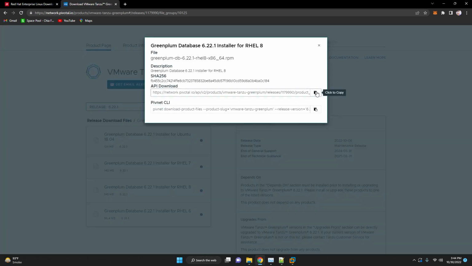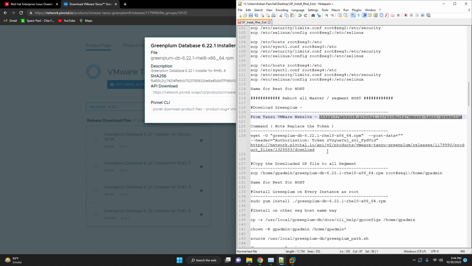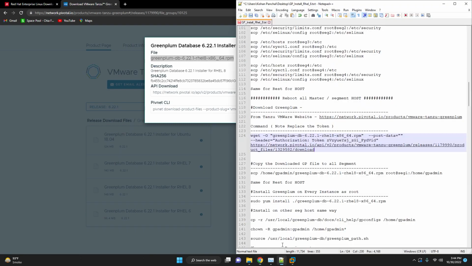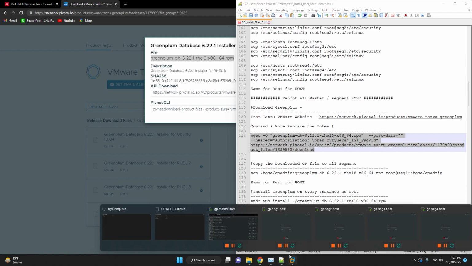Update our link and the file name. You also have to update your token from VMware. You can go to your profile and generate the token. Now copy this command and paste it in your master host.